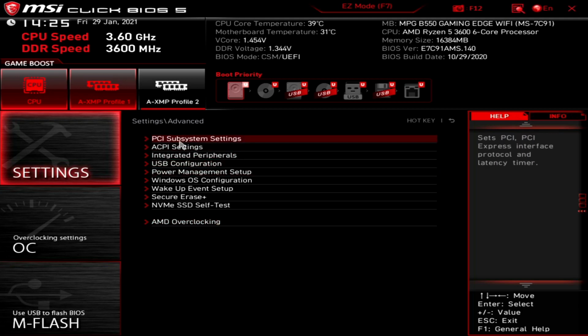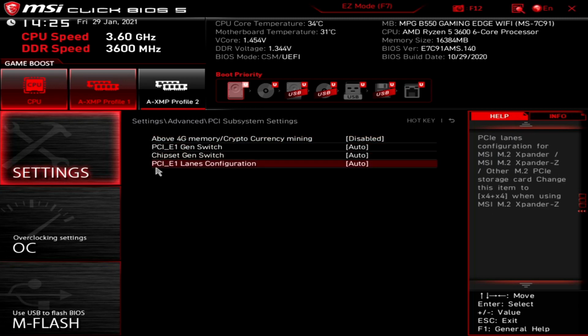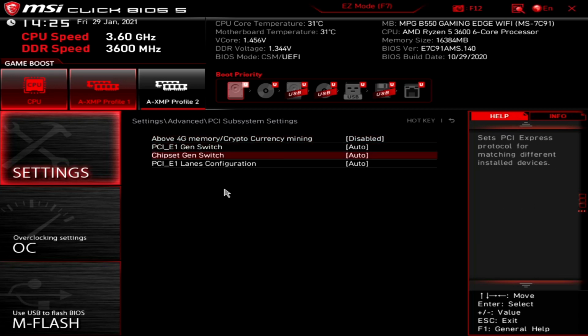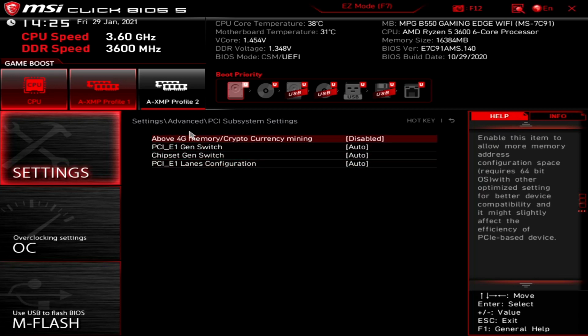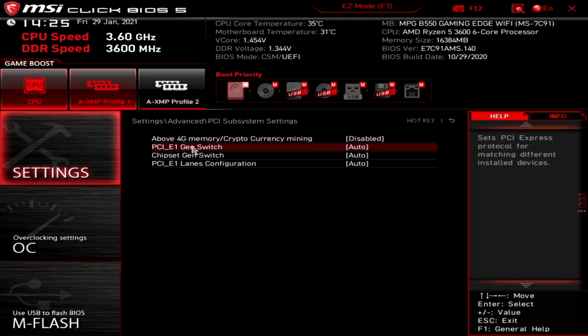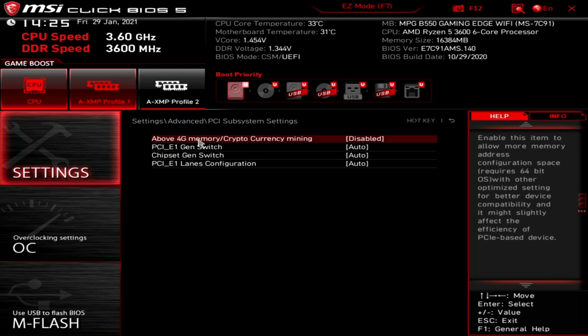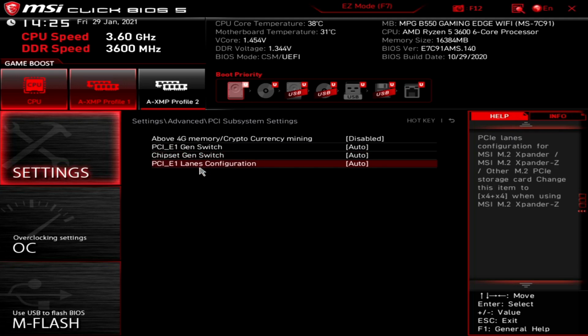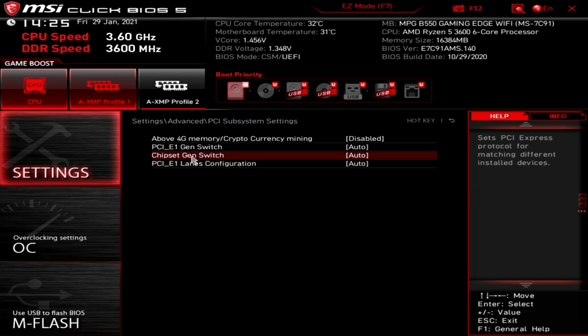In here we've got PCI subsystem settings, and if you go into there, you've got options for cryptocurrency mining or above 4G memory. Generally, most of this stuff you can leave set to automatic. If you want full information on these individual settings, let me know in the comment section and we'll try and go into some deeper depth. Don't want to go too deep into this at the moment because that is more an advanced thing and possibly not something that we'll be covering in this overview of the BIOS.